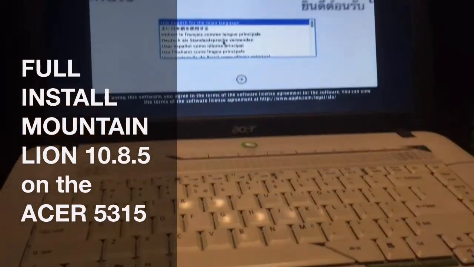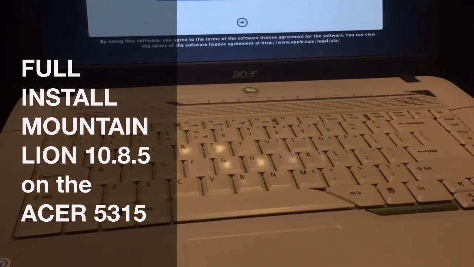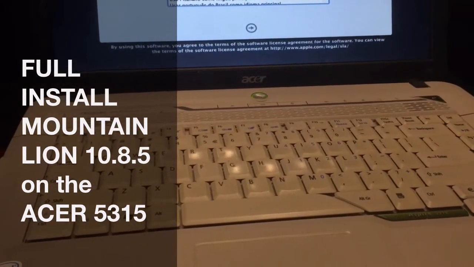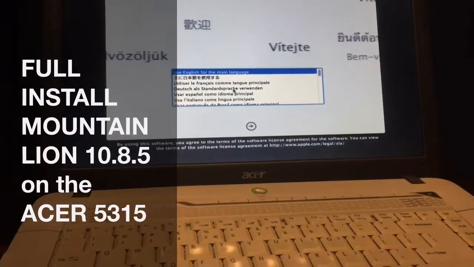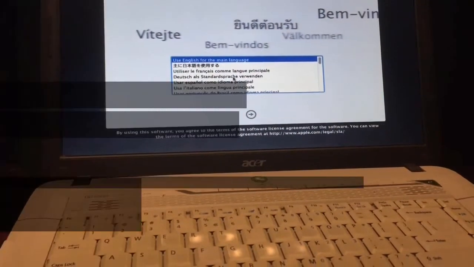Today we are installing Mountain Lion 10.8.5 on the Acer 5315. So that's what this project is about.